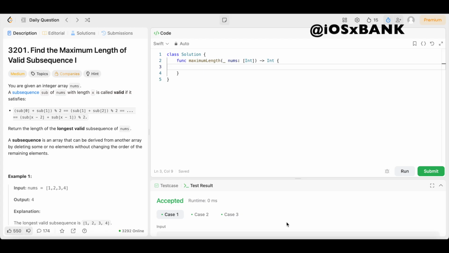All right, y'all, we're back again. Another day, another LeetCode problem where we're doing daily LeetCode problems. And today we have question number 3201. Find the maximum length of a valid subsequence 1. The difficulty level is medium, but don't worry because you already know we're going to keep the solution as simple and easy to understand as possible.